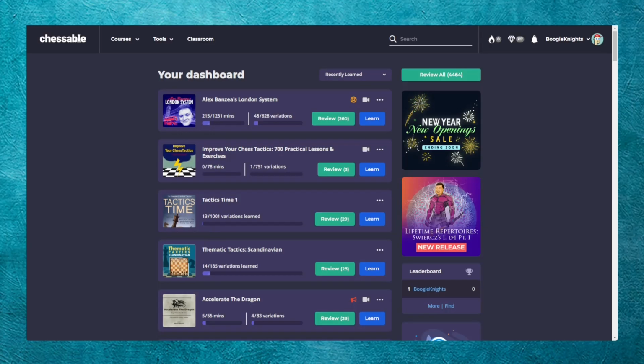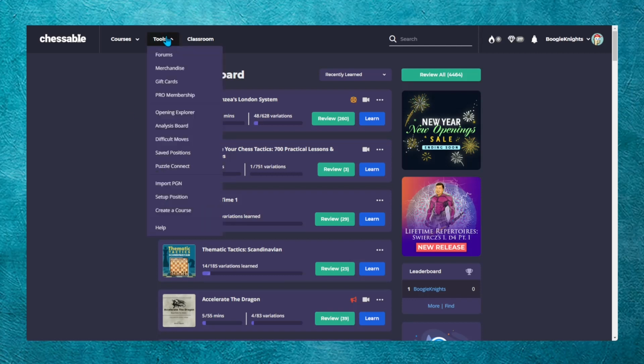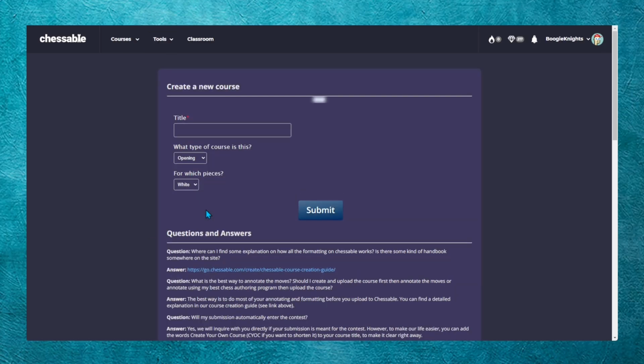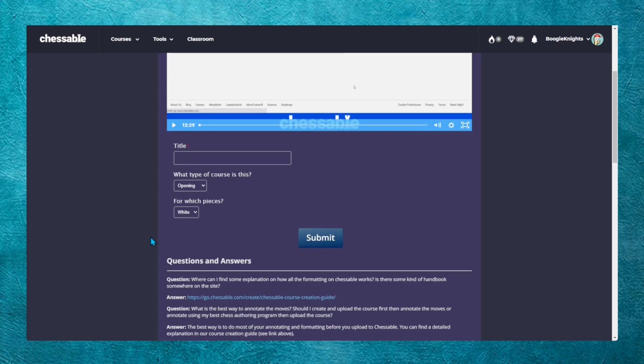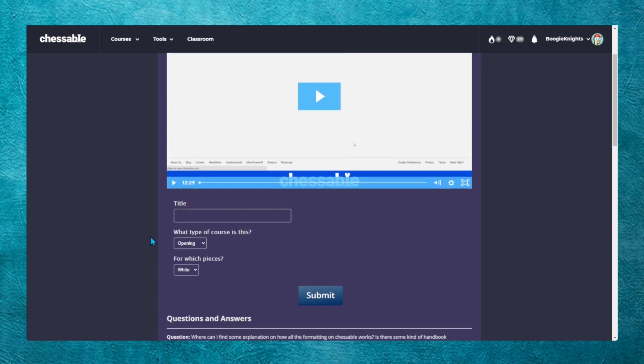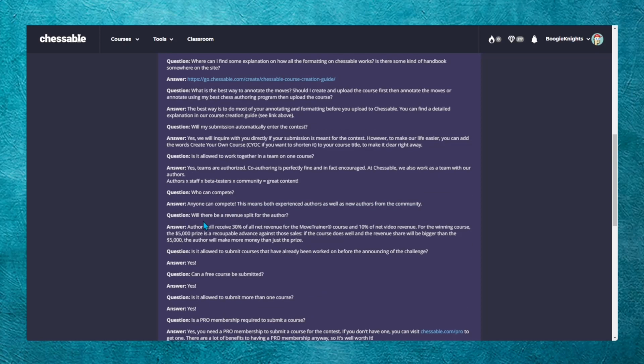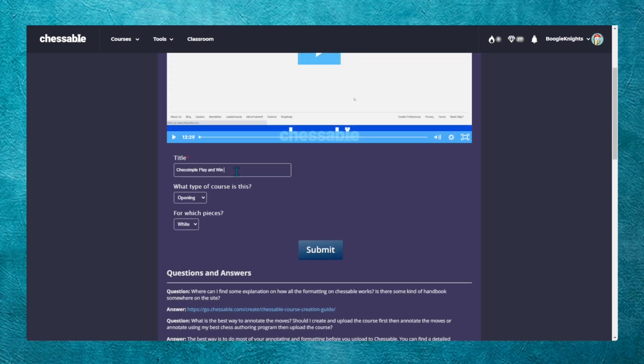All right, so once we're in Chessable, we just go to the main screen. And up here under Tools, you'll see an option called Create a Course. That's what we're going to do. We're going to create an opening course. So we're going to click on that. You can see there's a little tutorial. We're not going to bother with that, actually. What we're going to do is we're going to type the name that we want the course to be named into this title box here. I'm typing in Chessable Play and Win White Repertoire.